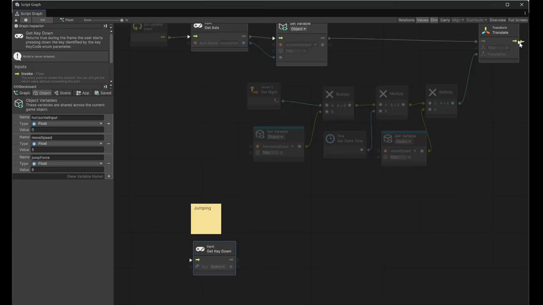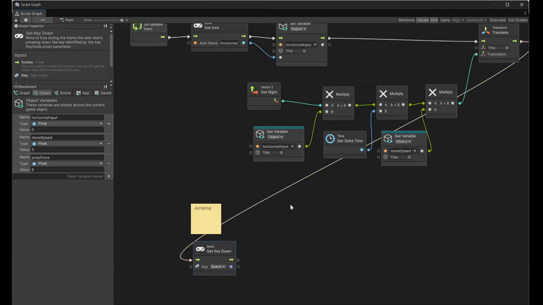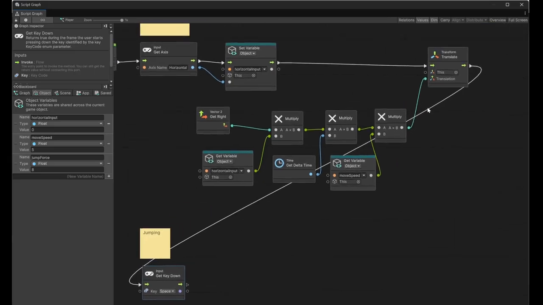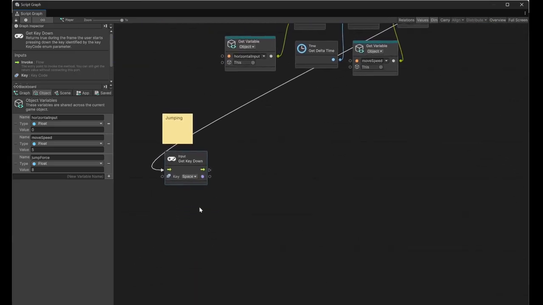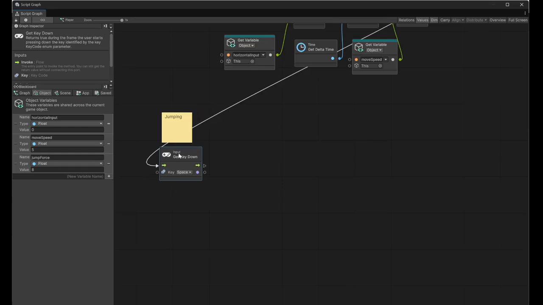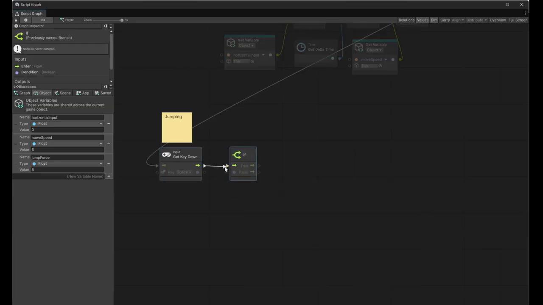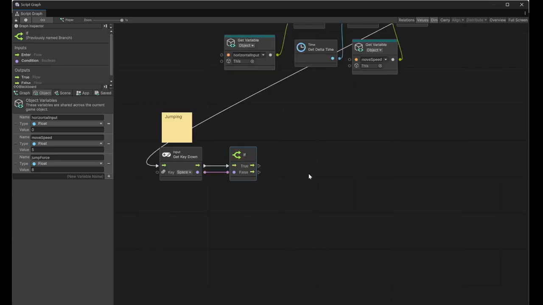Okay, so I'm going to connect these here, and I do have this little awkward connection here. I'm okay with that. But here's our jumping. We're going to check to see if I press the key, and that's giving us the Boolean true or false. Did I press that key? So let's go ahead and give ourselves an if, connecting that there. If I did press the key, then I want to do something.